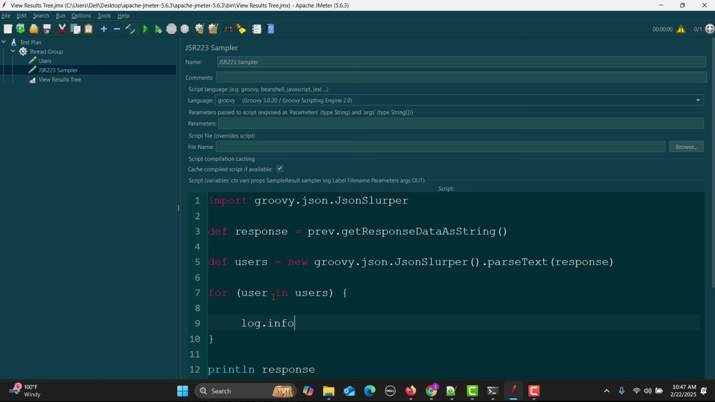So for example, I need to log this info. I might need to extract a value, and then I can use that value in my upcoming API calls. I might need to generate some data based on the response. So all these kinds of scenarios can be handled using this approach. Okay.